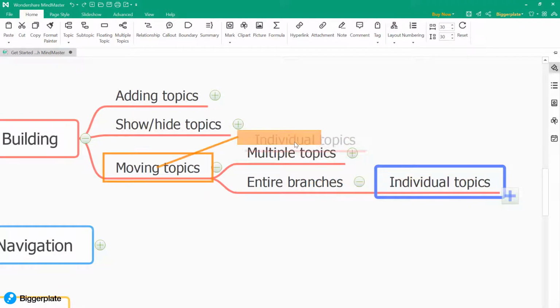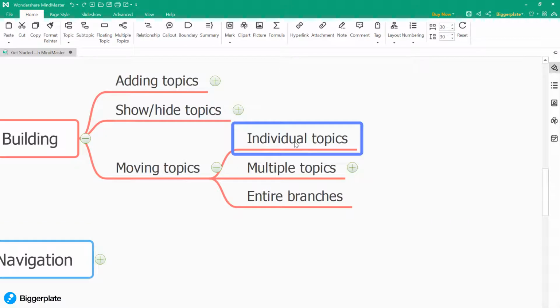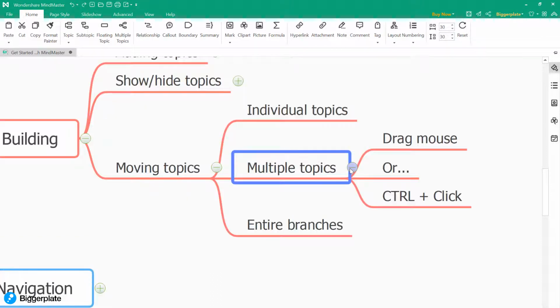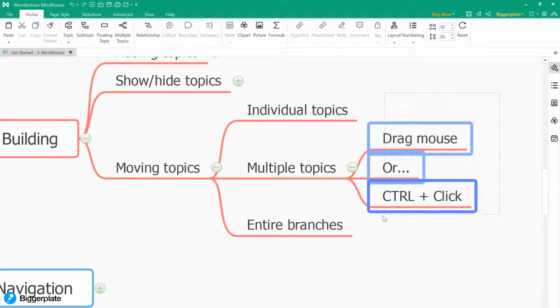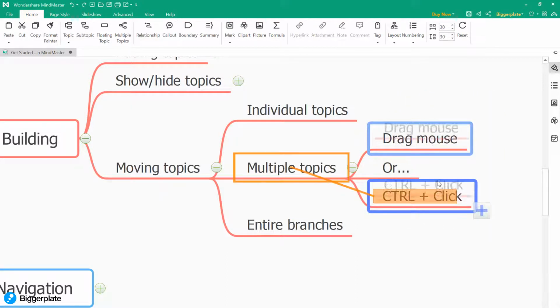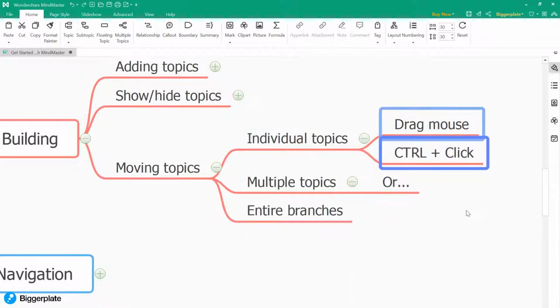If I want to move it back, again just left click my mouse and hold that down and off it goes. Really quick and easy to move individual topics, but you can also move multiple topics at once as well. We can either drag our mouse like so across a set of topics, so perhaps I just want to move those two. I've just dragged, and again I can click and hold and move those to there.